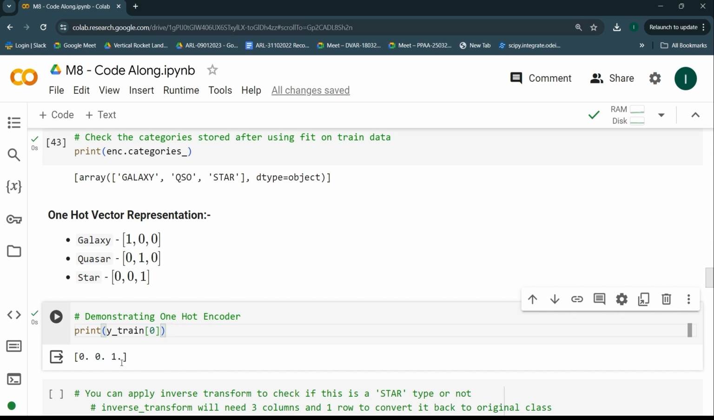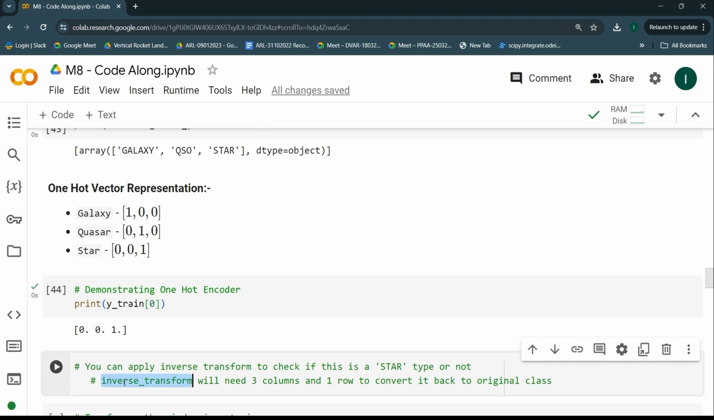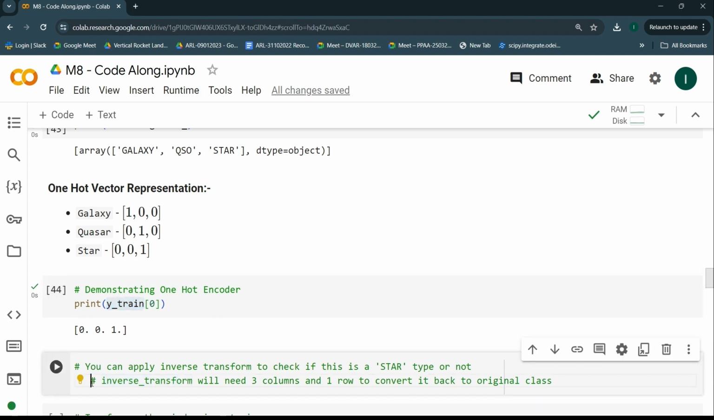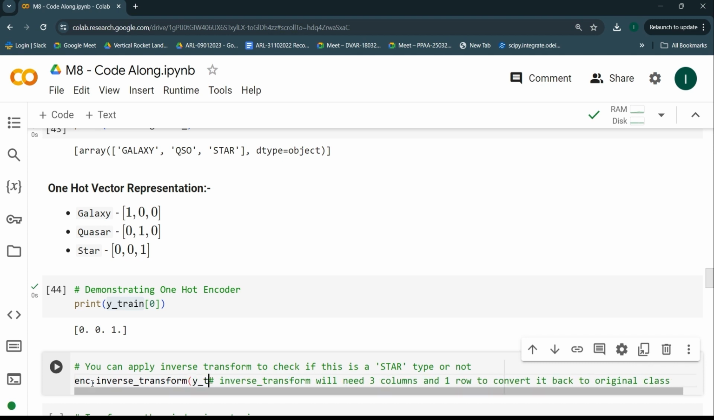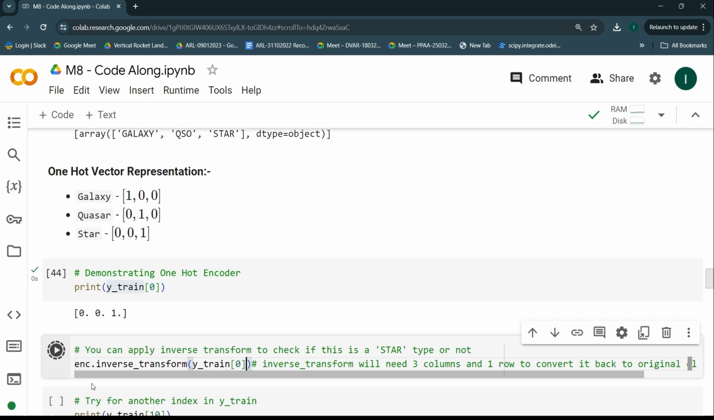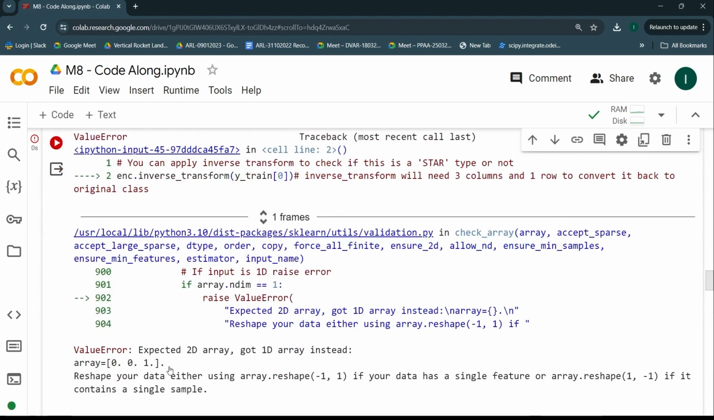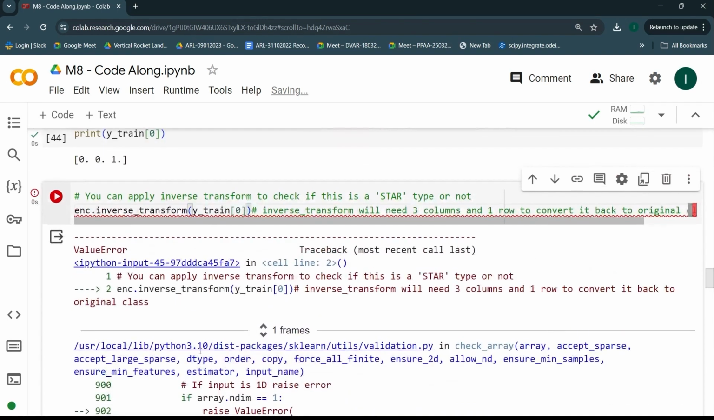So what does this mean? I'll just do the inverse transform with the help of the encoder and then check what is the output for this y_range 0. So for that, I'll come over here and say enc dot inverse_transform on y_range 0. So it is again giving us some kind of error. It is expecting a 2D array, yes.